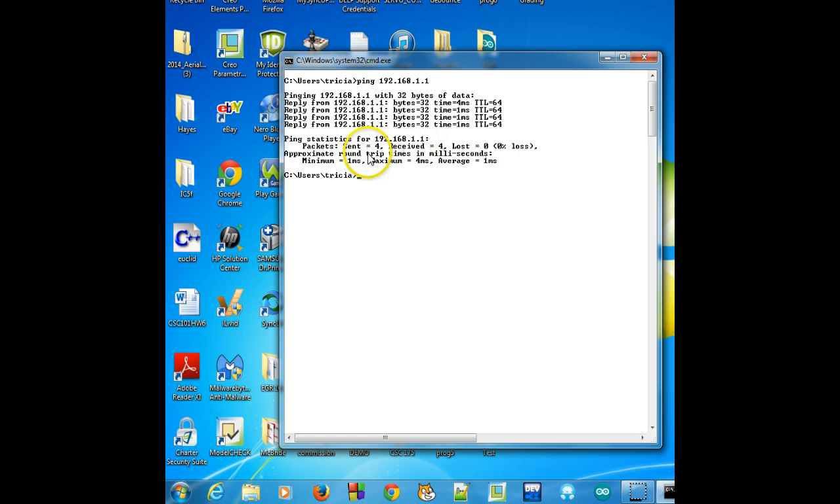And then down at the bottom, it gives me some statistics. It says that I sent 4 packets, I received 4 packets, and I lost 0. So essentially, this shows me that I have a stable connection to my wireless router. If I were experiencing some communication problems getting onto the internet, and I found that I was dropping packets in this test, then it would indicate that the problem resides locally with my wireless router. In this case, I'm seeing that I have a stable connection to my wireless router.